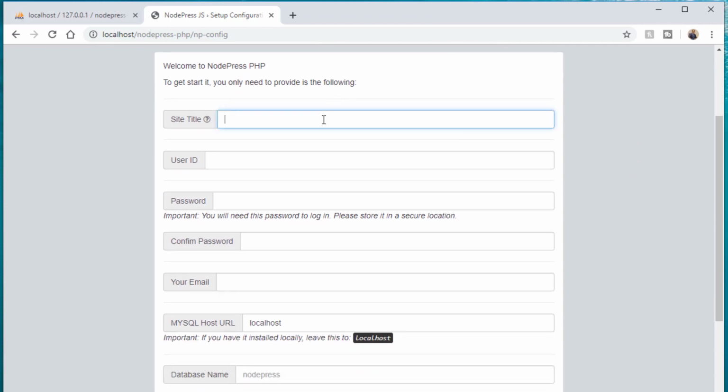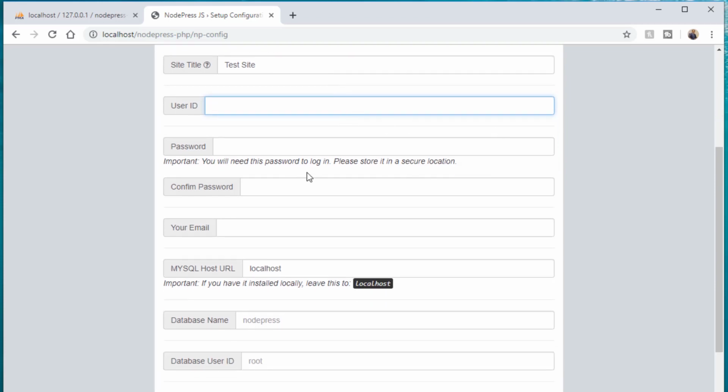So in here, you can give your site a title. I'm just going to call it a test site, and then you can enter basic information, which is your user ID and password, email, and then your MySQL host URL. For demonstration purposes, I'm just going to leave it localhost because that's where I am installing this.